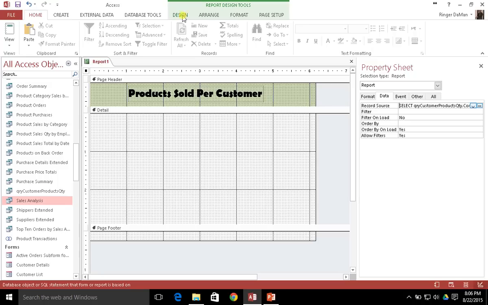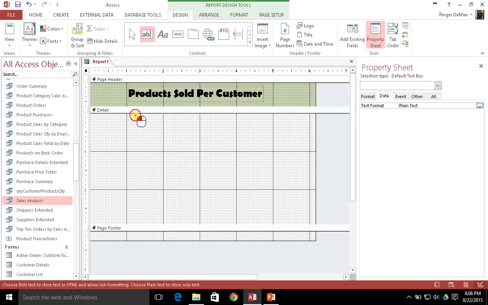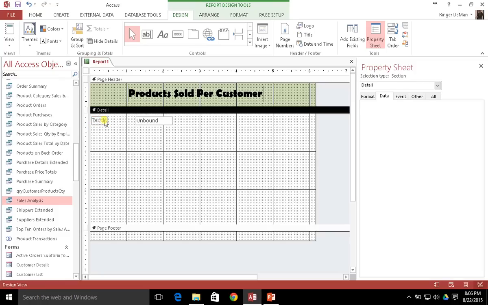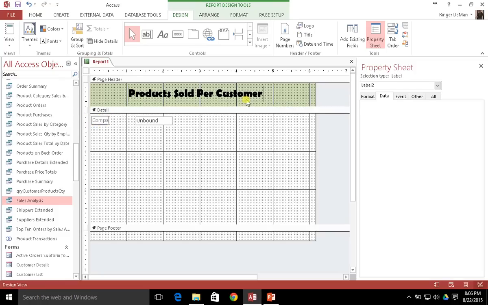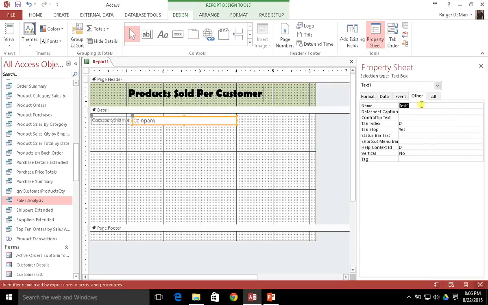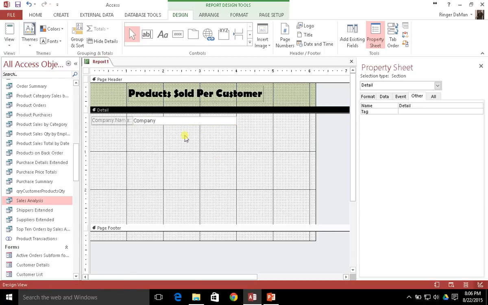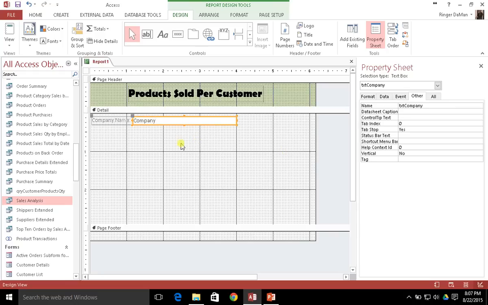And now I'm going to go ahead and add a text box with the company name in it to our details section, so that each time this details section comes up, we can see what the company name is. So company name is the label, and I'm going to make this nice and wide here, and we need to bind the control source for our text box to company. We also need to change this to txtCompany, because we need to rename this text box. It just makes things a little bit easier. Okay, so we've got our company name in there.